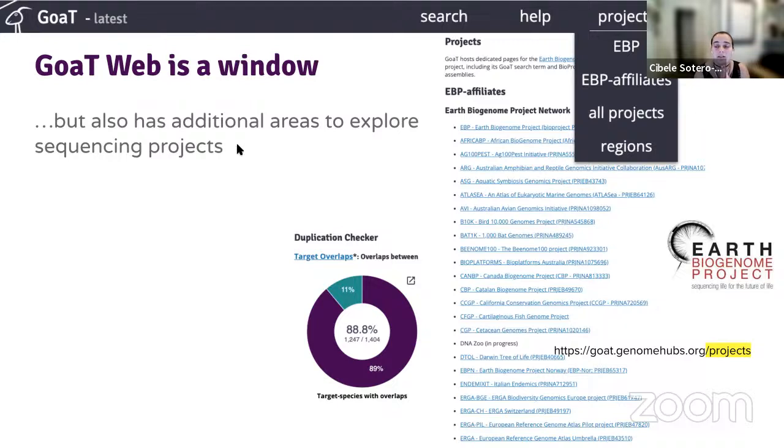But yeah, and then the other side of GoaT is that GoaT is a window for sequencing projects, especially the projects that are affiliated with the Earth Biogenome Project. And what it does is it collates a bunch of project pages with the most common reports requested by the projects. It's a bit standardized at the beginning, but then any of the reports that GoaT can provide can be added to those pages. But it's a place where people can go and check what the project is, the people responsible for the project, contact information, everything. There is general information about each sequencing project.